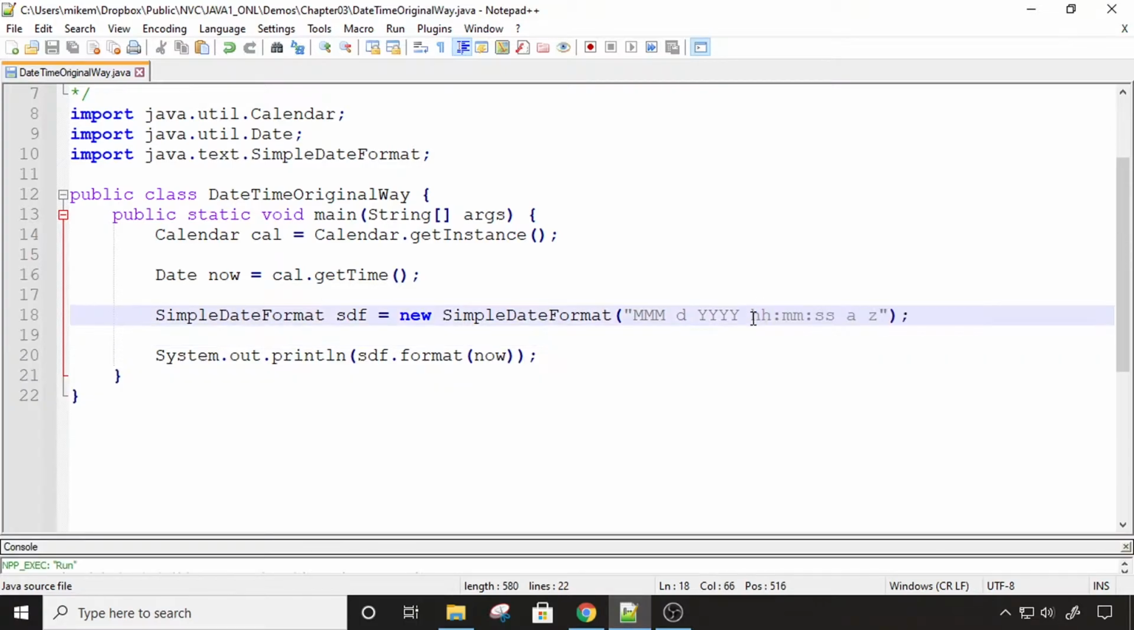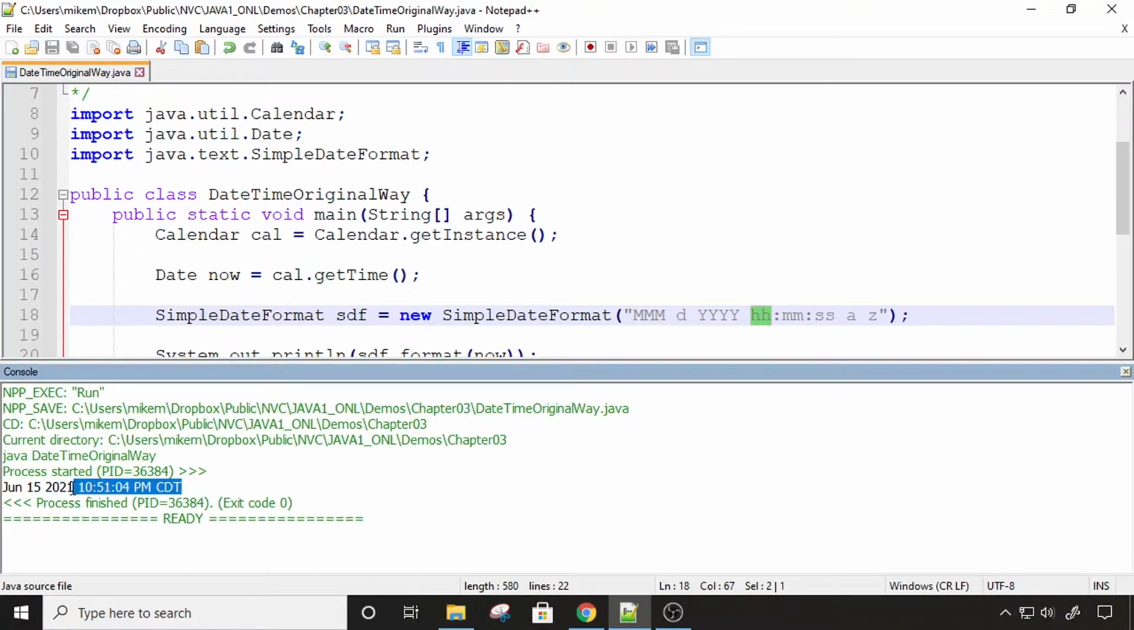I'm going to go ahead and do that. So I went ahead and added to my format. I use H for hour, lowercase m for minute, lowercase s for seconds. A is the AM or the PM. Z is the time zone. So I'm going to go ahead and compile and run this program. And here is my result.